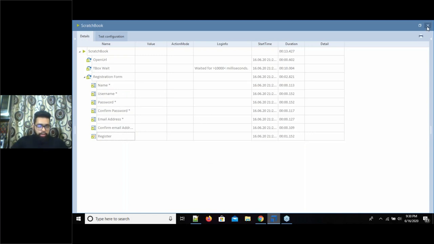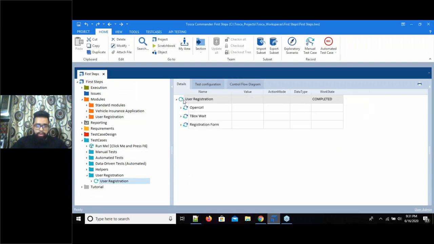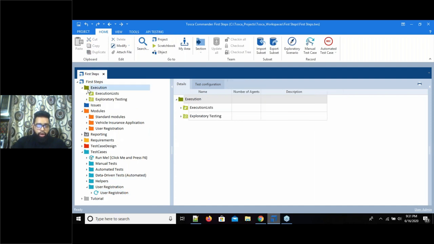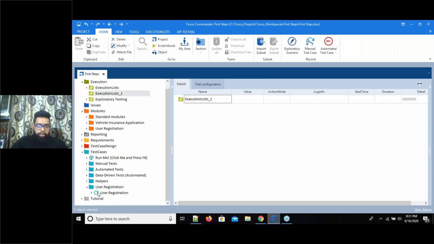Suppose I need to automate this test case on a particular day at a particular time. Then what I need to do is drag this test case and drop it on the execution list. Like this, drag and drop it to the execution list. And I will set the time, I will set the date, and I can also set how many times I need to run this test case. So on the particular day and at a particular time, this test case will run the n number of times which I have provided, and it will create a test execution report for me and display whether it is a pass or fail.